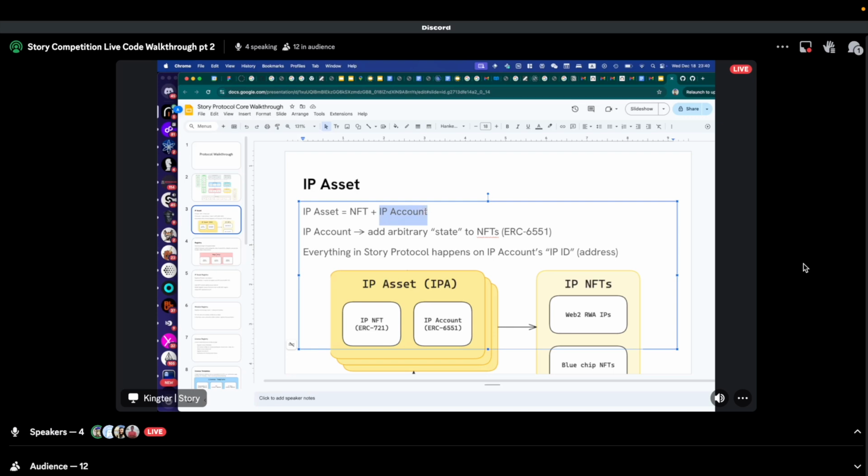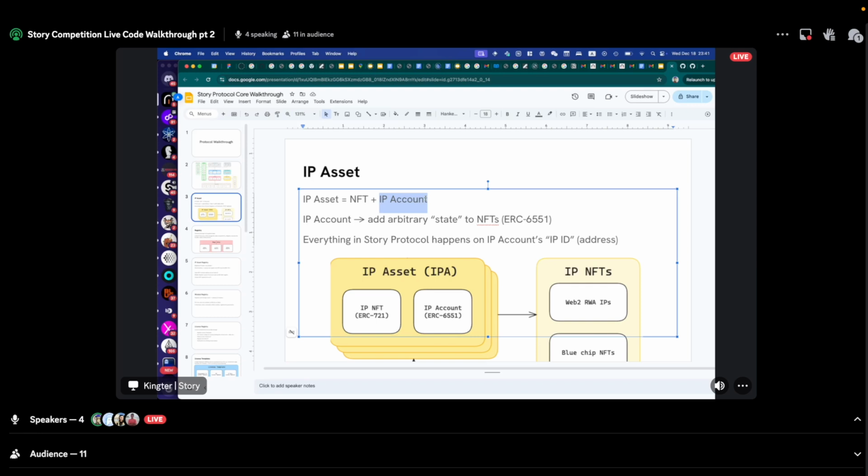The IP account is an ERC 6551 account, and it's basically a contract deployed on our protocol, so that this account is bound to this IPT. That means when you own this IPT, you own this IP account.